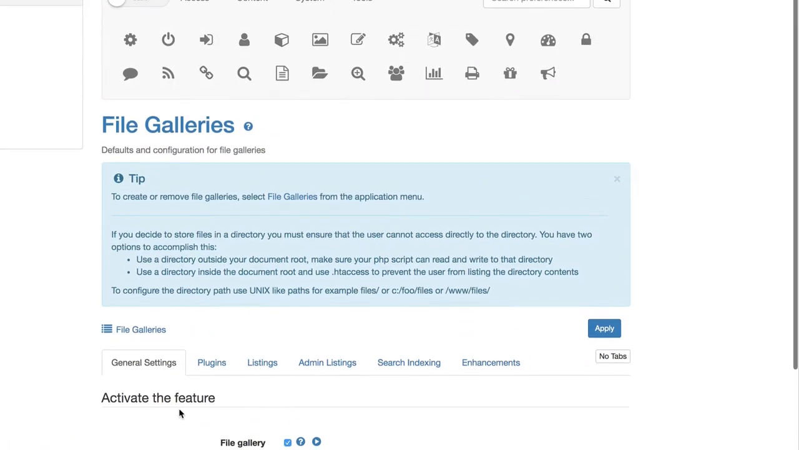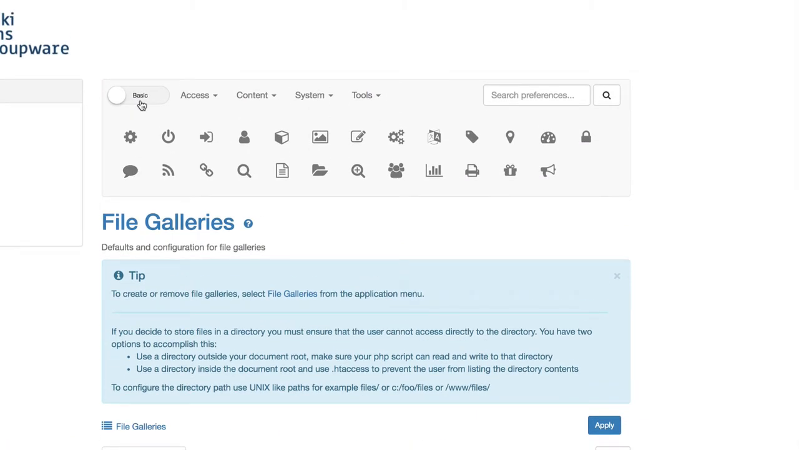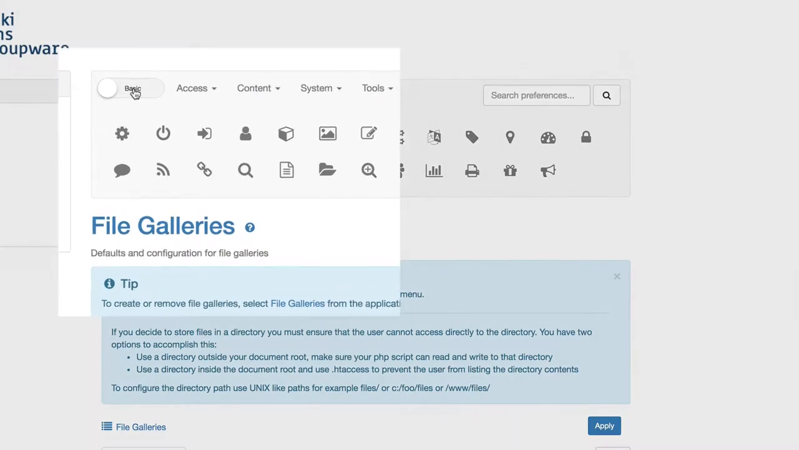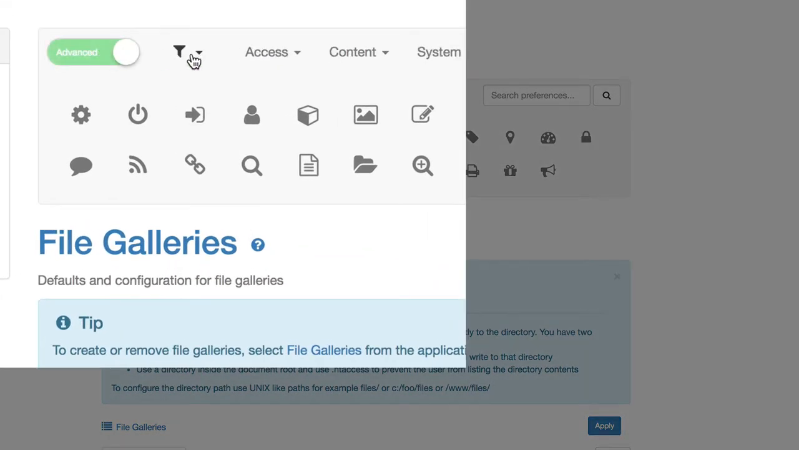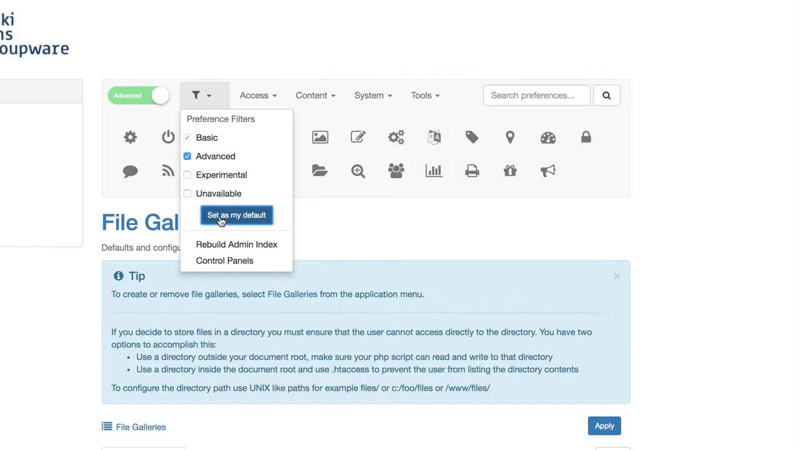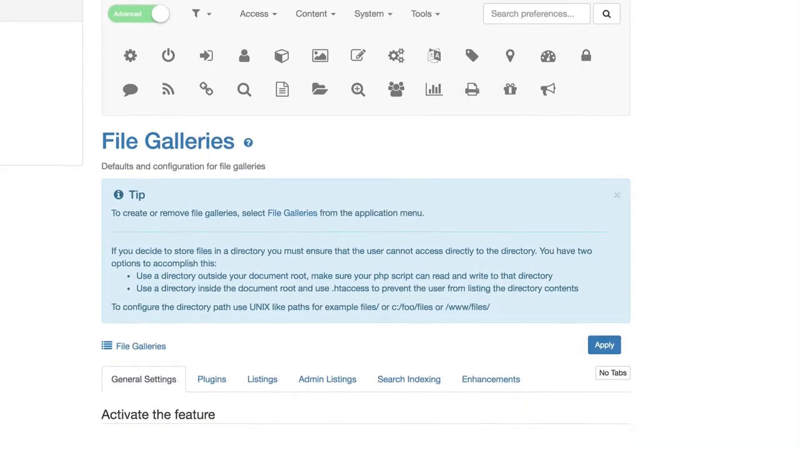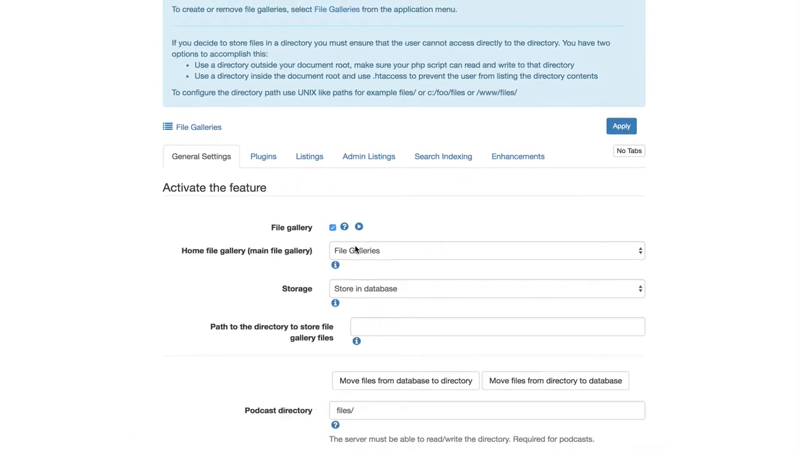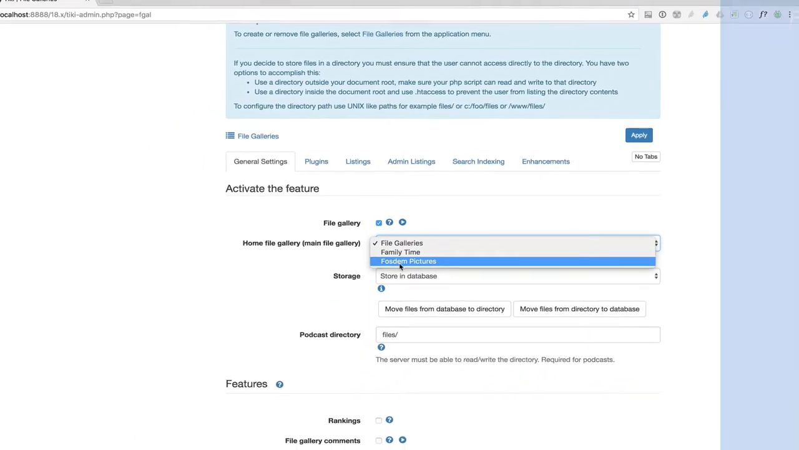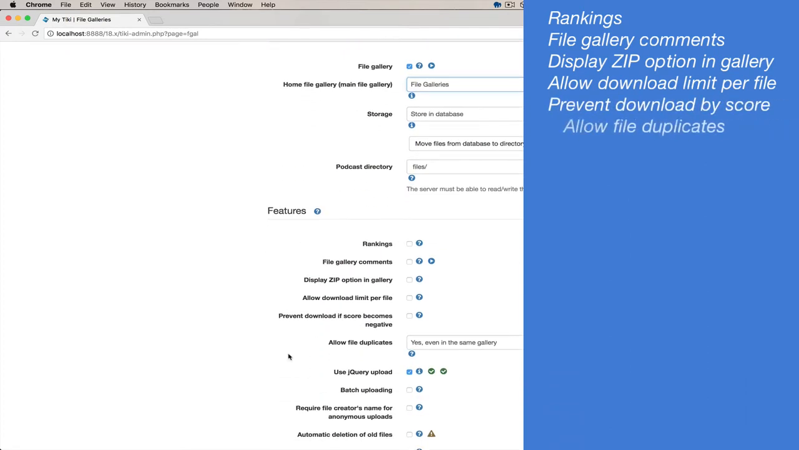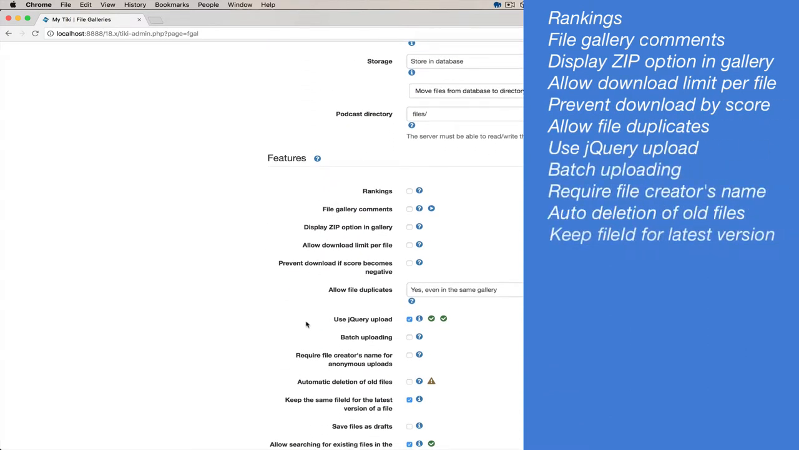Another important setting you need to know as Tiki admin is the admin preferences view filter. By default, it is set to basic, and you will see only a few preferences among the 100 settings that you can change in Tiki. I toggle the switch from basic to advanced, save this as my default. And if I look back at the same general settings panel for the file galleries feature in Tiki, it now shows many more preferences. Choose your main galleries, add a ranking system for your files, add comments, many options.